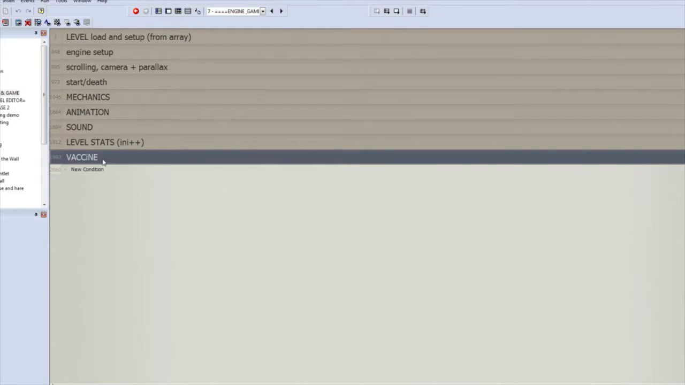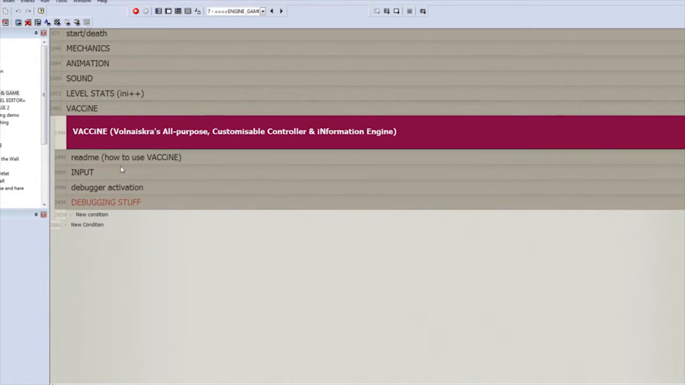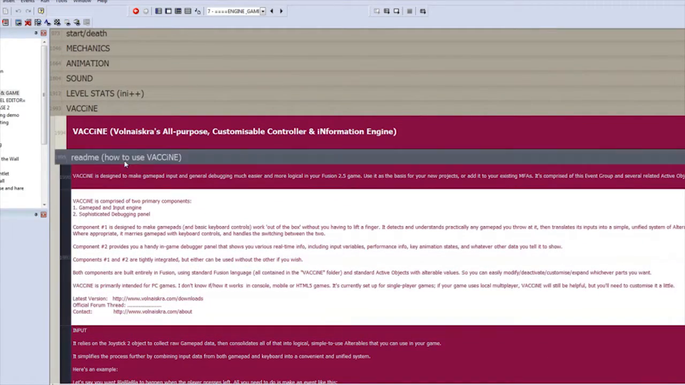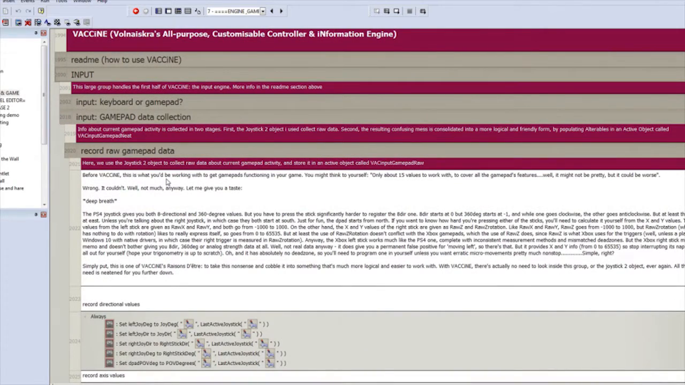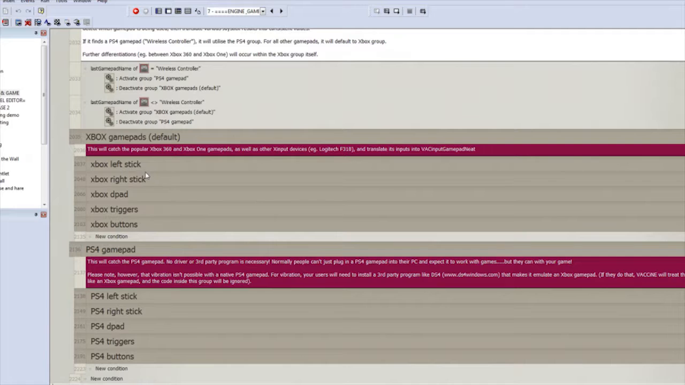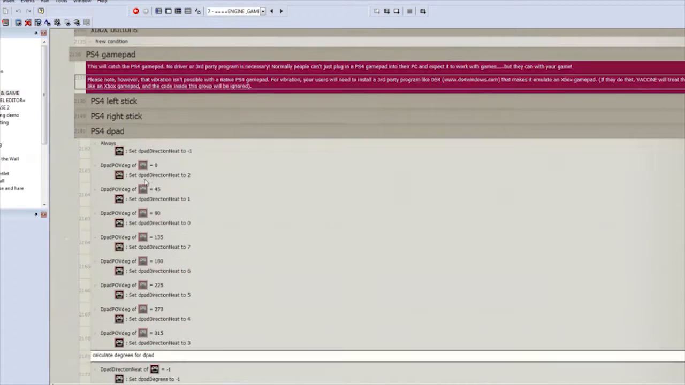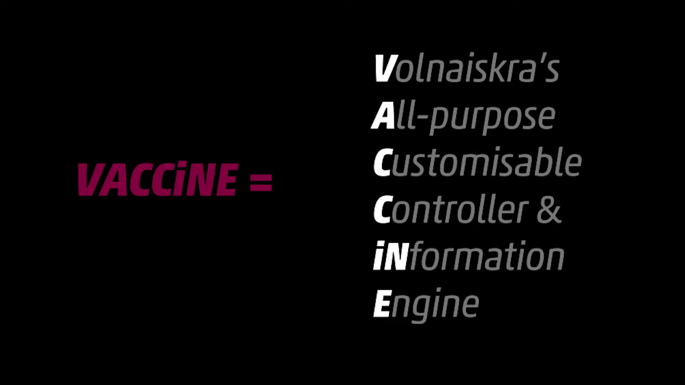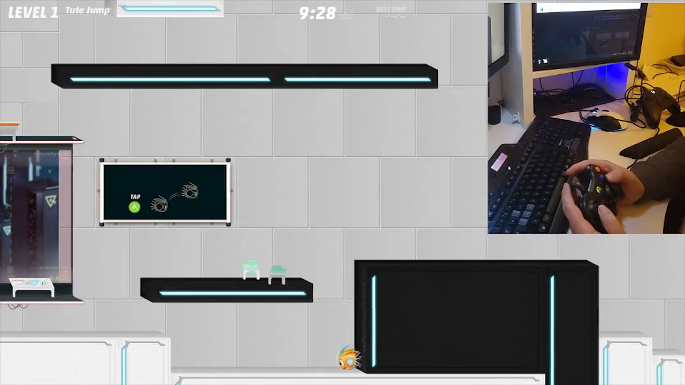It's essentially two components. You can use them independently, but they're very well integrated together. One is an input engine. It essentially makes using gamepads in your Clickteam Fusion game a lot easier and a lot more reliable. The other is a sophisticated debugging panel. It's kind of like the debugger that comes with Fusion, but it's in the game. It can do more things. It's a bit faster. Anyway, I'll show you now how it works.